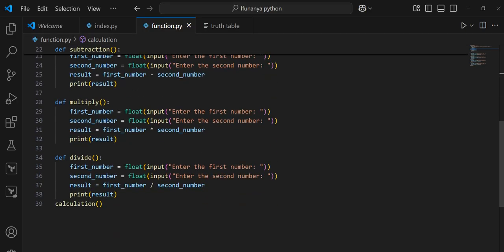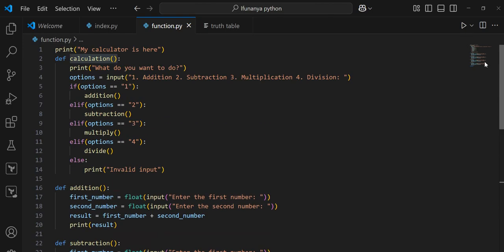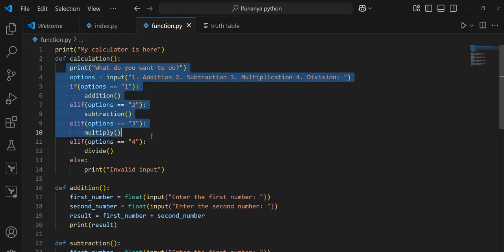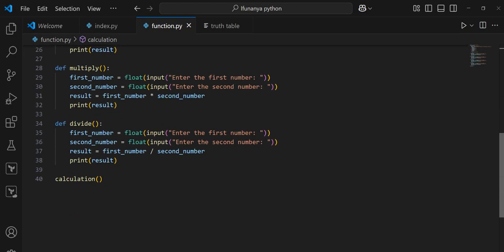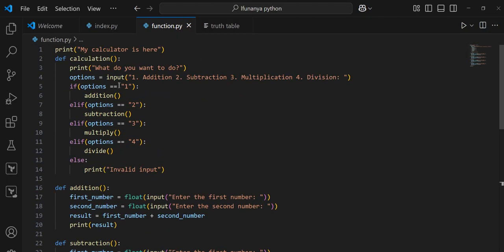But this is the starting point of all of these things. Here, calculation. This is the first function you are calling upon, because all of this is inside the function calculation. And Python is not going to see this addition, subtraction, multiplication, division if you don't first call on calculation. Do you get it? Yeah. So when I call on calculation here, that is when it goes back and runs all of these codes for me.